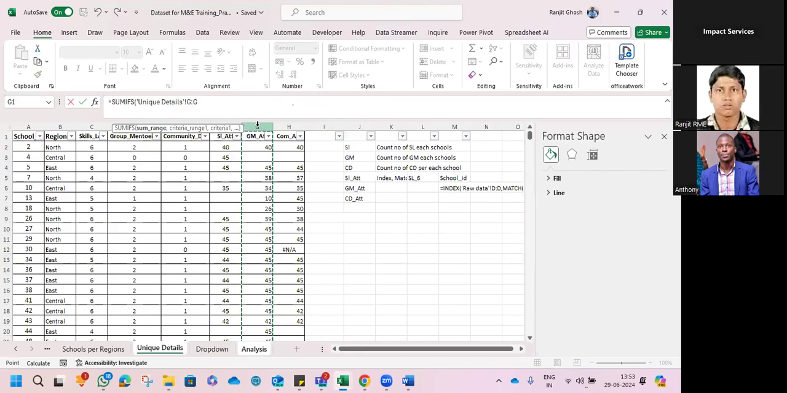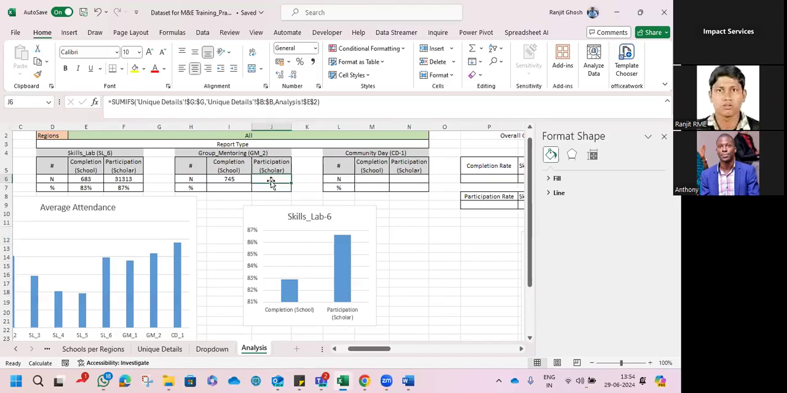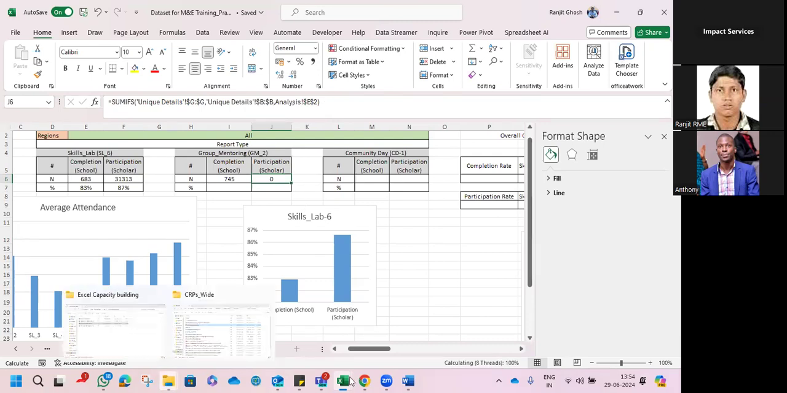sum range, criteria range, and then criteria. What is this? Axis participation GM2. So I'm checking. Here is some error, I think.